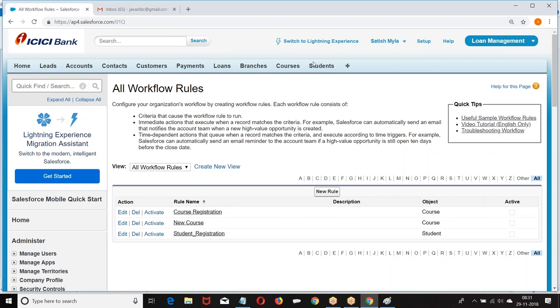Suppose the daily limit is crossed. What will happen to the email? If the daily limit is crossed, the emails are discarded. They will simply be discarded. They will not be rescheduled. Per day, how many emails can we send? 1000 emails per user. Organization, 2 lakh emails. I hope you are good with this.